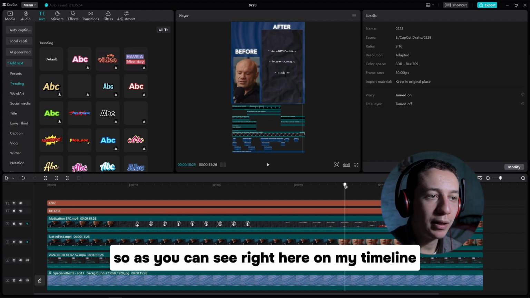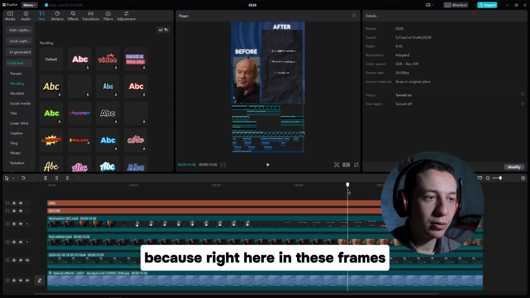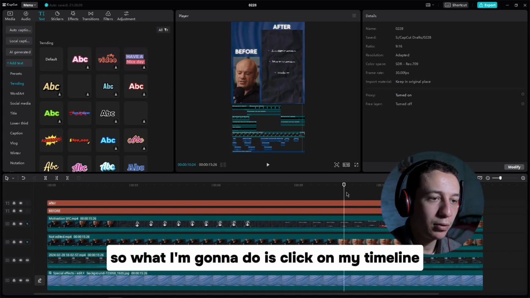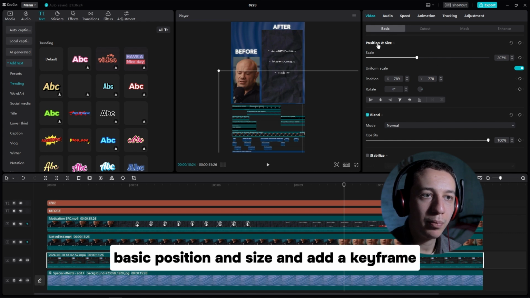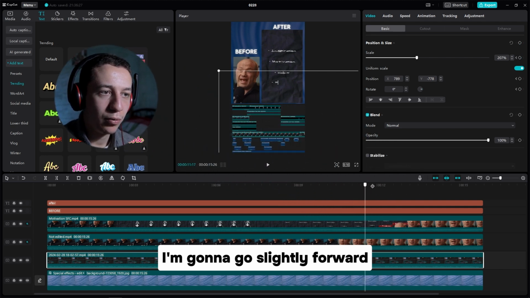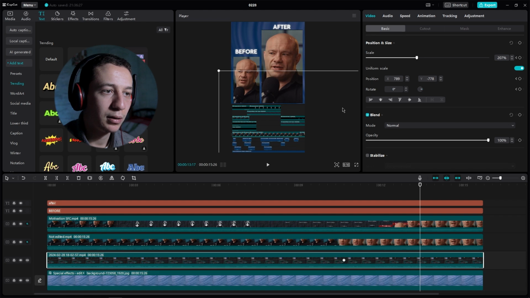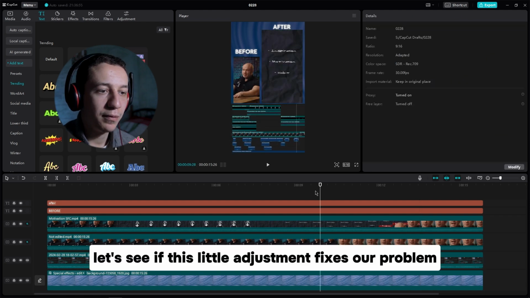So as you can see right here on my timeline, I have a little bit of an issue that we are gonna try and fix, because right here in these frames you can't see the timeline playing anymore. So what I'm gonna do is click on my timeline layer right here, and I'm gonna go to video, basic, position and size, and add a keyframe. I'm gonna go slightly forward and I'm gonna increase the X position. So we're gonna go from left to right. Let's see if this little adjustment fixes our problem.